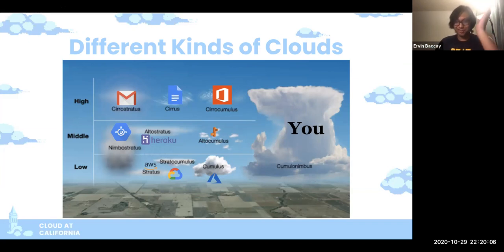You're not actually going to be doing all three levels. You're just going to be worried about the middle level, which is like the platform stuff.